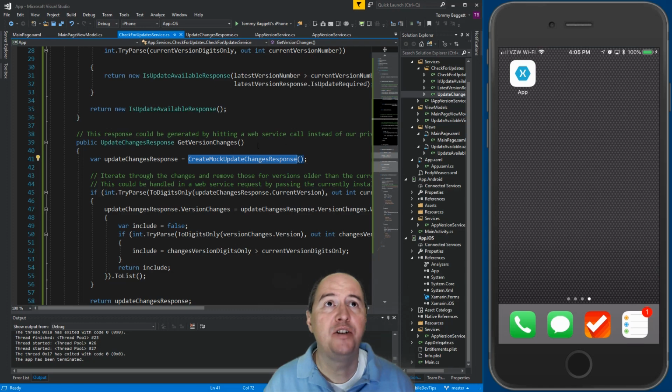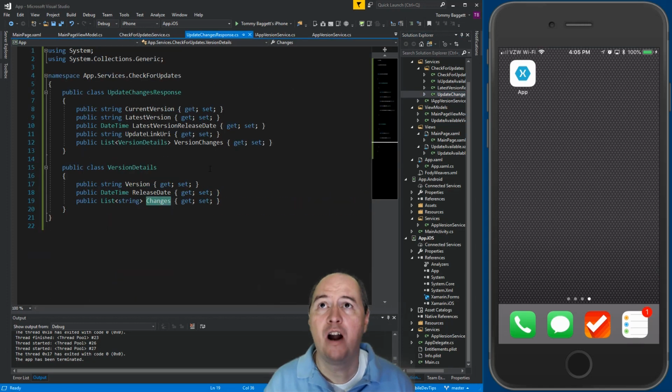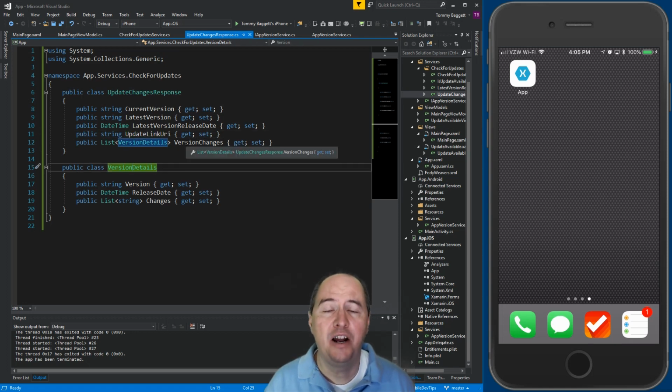The update changes response is a little bit more complicated. It includes a current version property, latest version property. That's primarily for information that's going to be displayed on the updates available screen. Latest version release date, the actual link to the new version of the app for downloading and installing, and then a list of version detail class instances that tells what the changes were for each of the versions in between the currently installed version and the latest version.